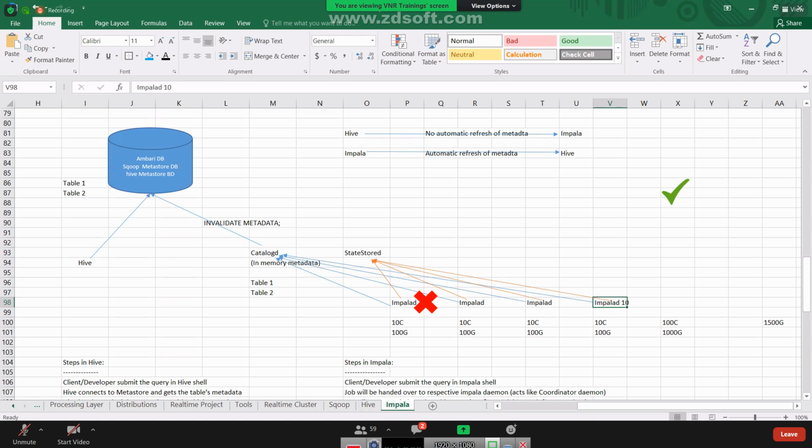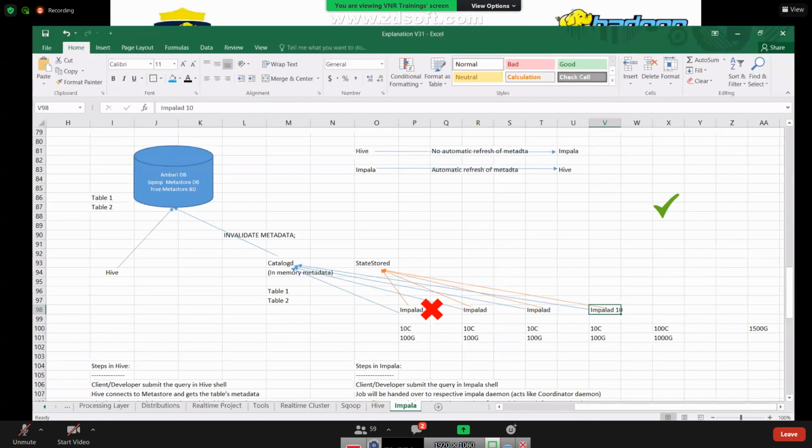Clear, sir, clear. Okay, so that's all. We have Impala. We have many things in Impala, guys. Okay, so let's go to the next tool, which is called Hue. What is Hue here? Sir, one question before we wrap up, sir.